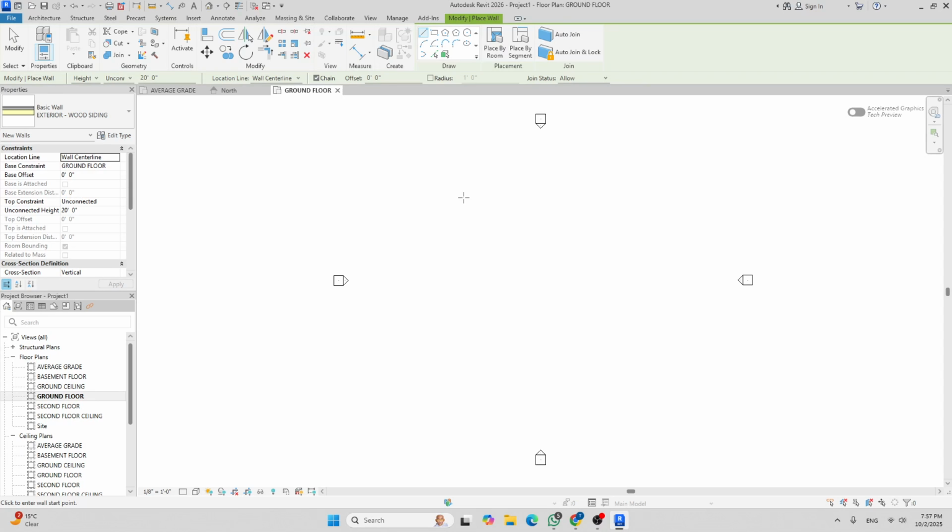So at first, before drawing any walls, I want to set the constraint for the walls. So the constraint is right here, the location line. I want to make it finish face interior, and then the base constraint from ground floor, top offset, I want to click this thing and change it to second floor. Okay, I can go and draw it right now. You can click anywhere. I'll click from here.